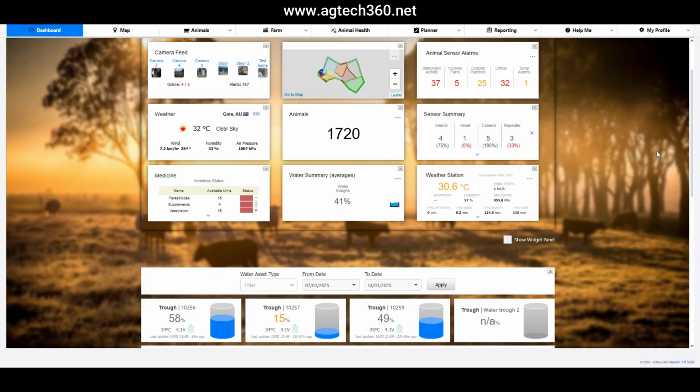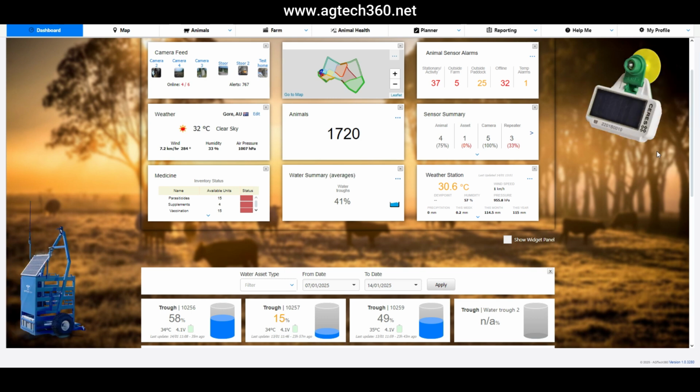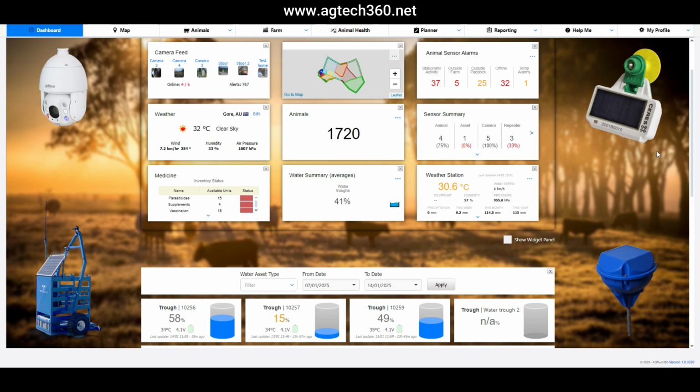Once you log into your AGTech360 account, you'll be brought to the dashboard. This is where you can see an overview of your property and all your sensors. Ceres tag, OptiWay, cameras, and water monitoring is just a few of the technologies we're currently integrated with. This page is fully customizable to display as little or as much information as you would like.